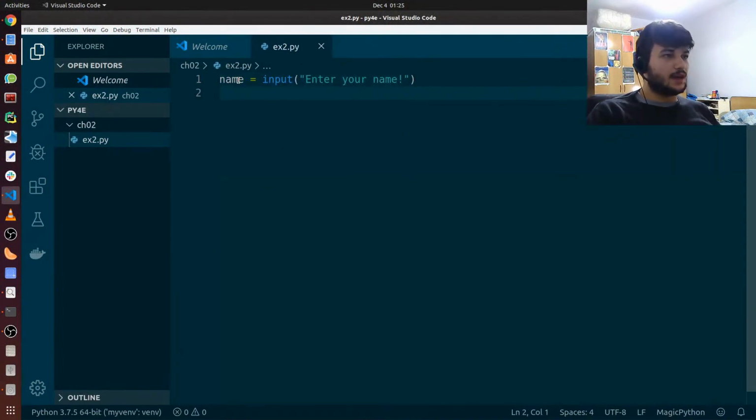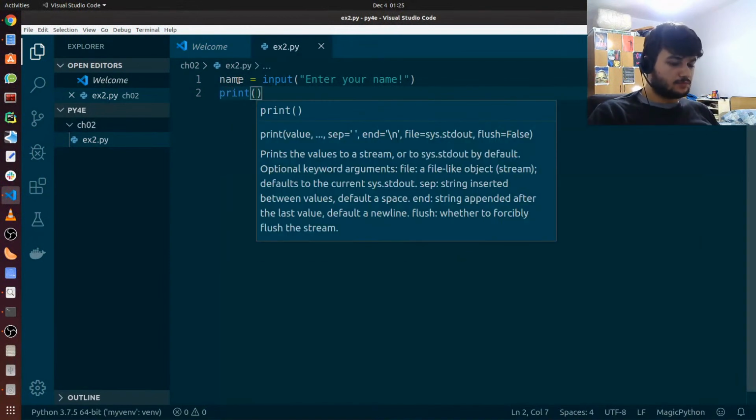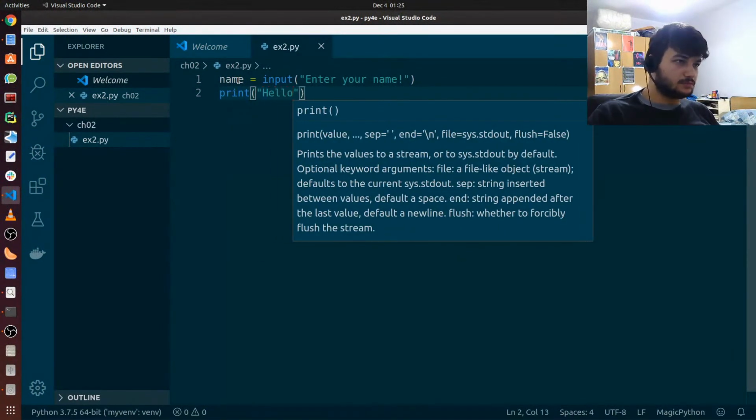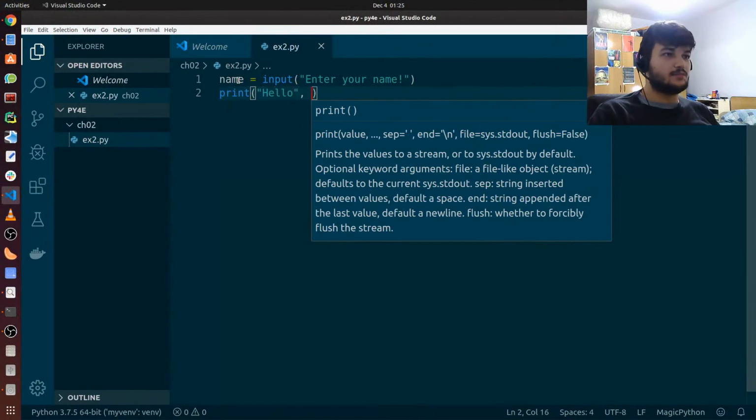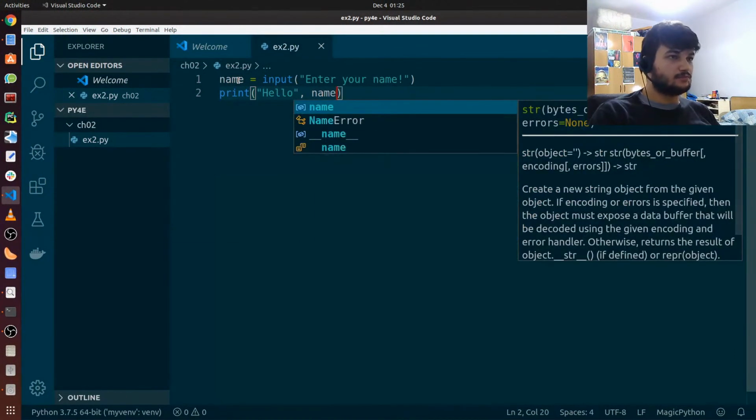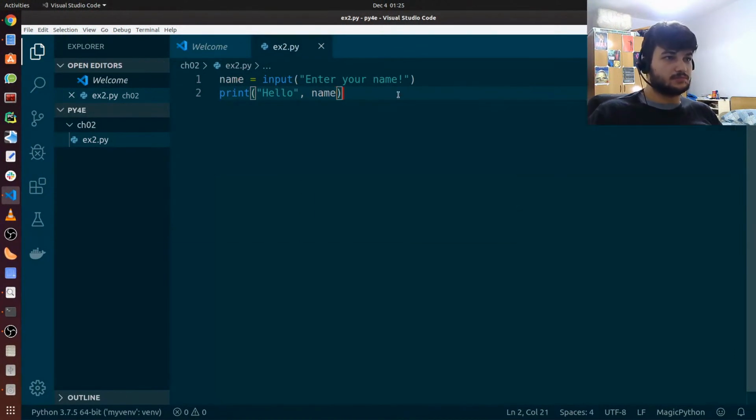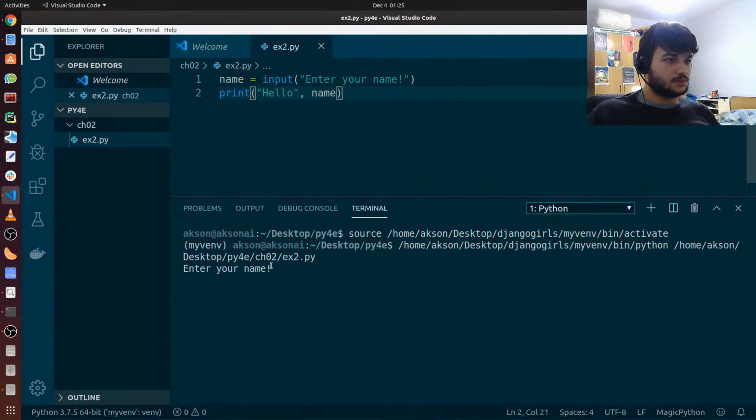Okay, and then I'm just going to print hello and the name of the person. Let's just run this code and see. As you can see, I get a prompt here, so I'm just going to enter my name. Okay, this seems to be working.